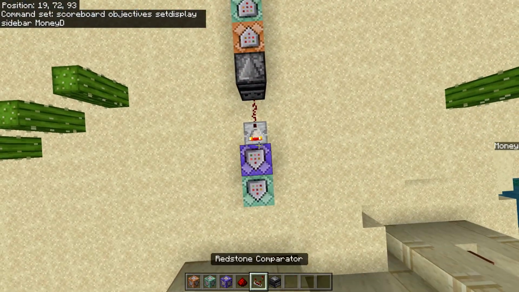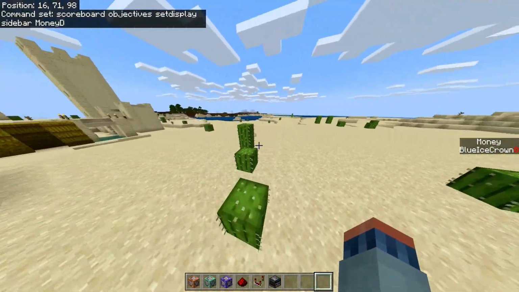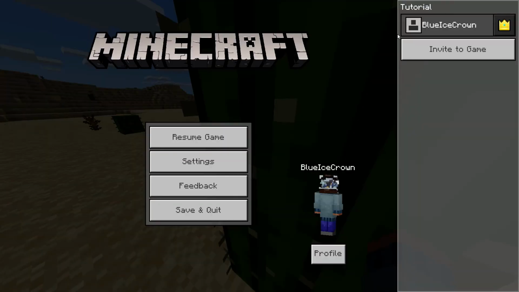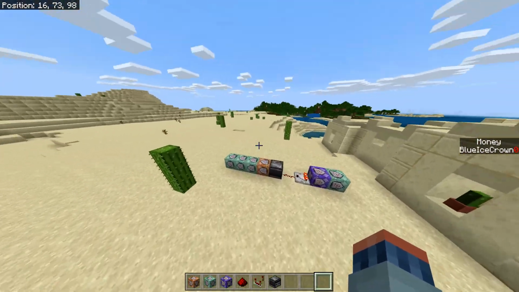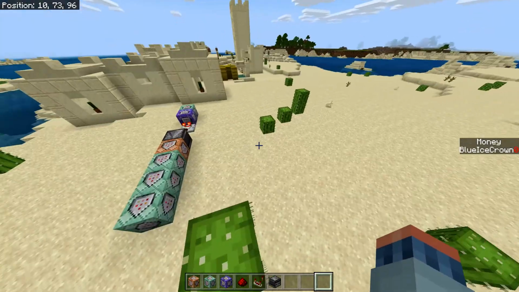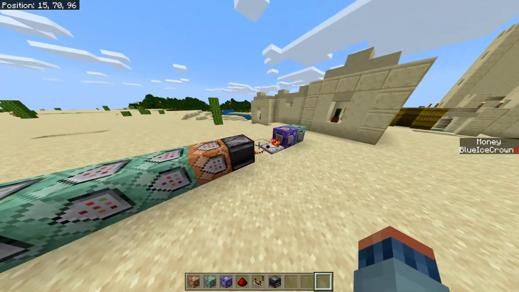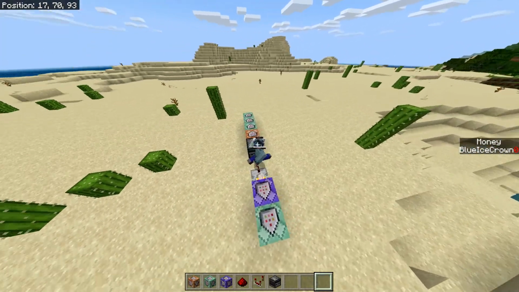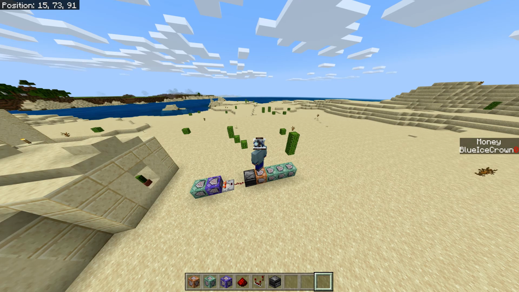And then all I want to do is refresh the command block, and it should add you to the scoreboard. If it doesn't add you, then you did not do it right. If it's only you, it will only add you, and if you have multiple players, then it will add the multiple players. And so now, let's say I bring in an alt account here.